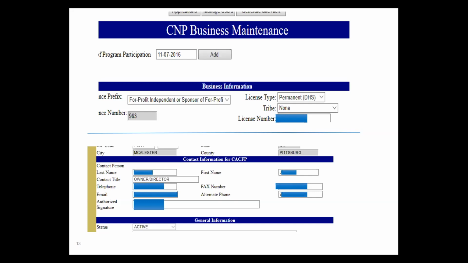And also, again, that's where when you sign up for training, that's where the emails and stuff are going to go to that email box.